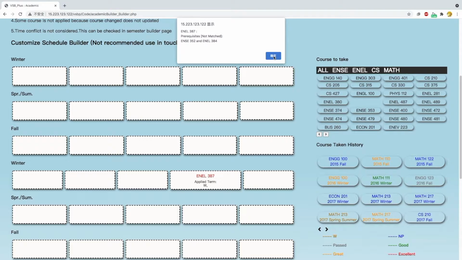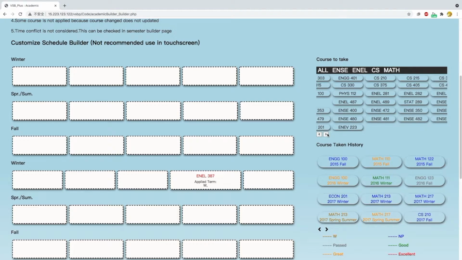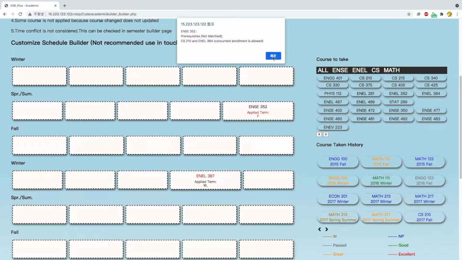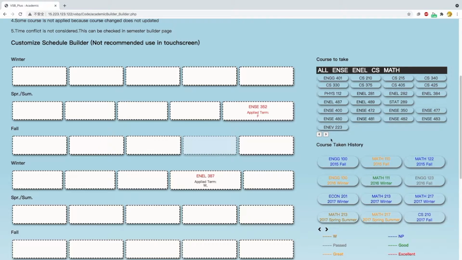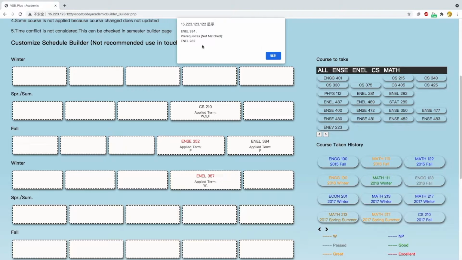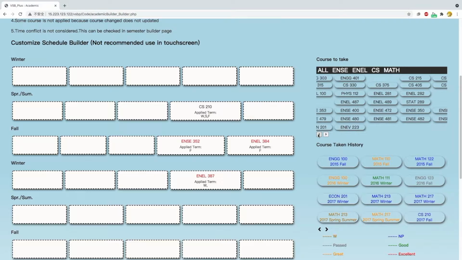So we can't take some courses like 352 here. We must put it in term 4 and it has a prerequisite, CS210. Let's find CS210. It's okay to go. We still need 384. 384 needs 282.